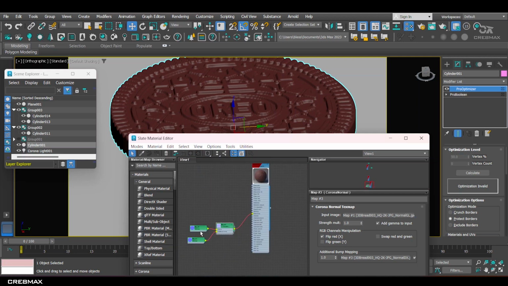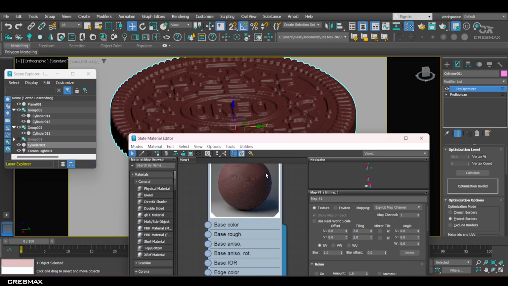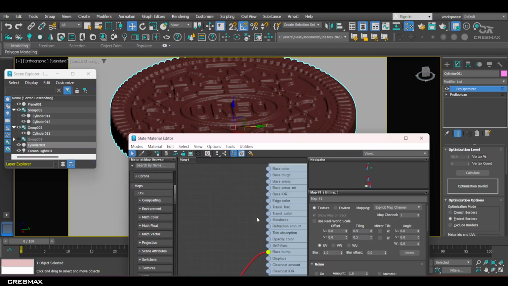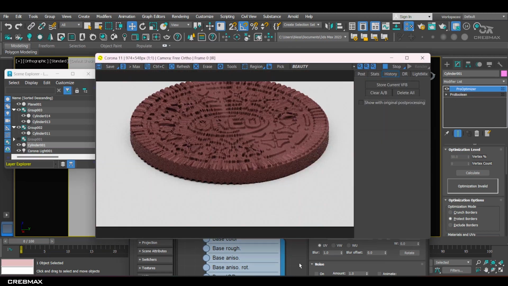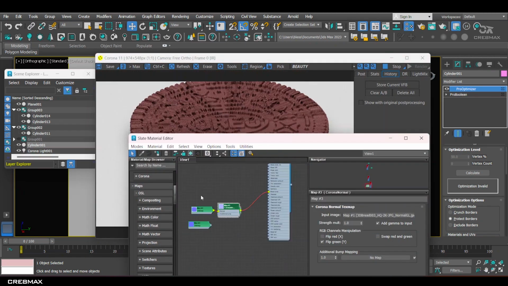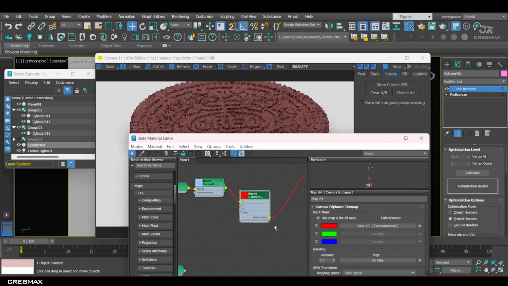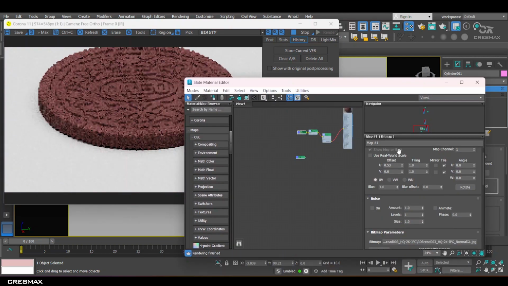With our bread texture downloaded, we'll plug it into the normal map slot of our cookie material. Adjust the tiling and offset to ensure the texture scales correctly and looks natural on our Oreo. This step really brings out the deliciousness!